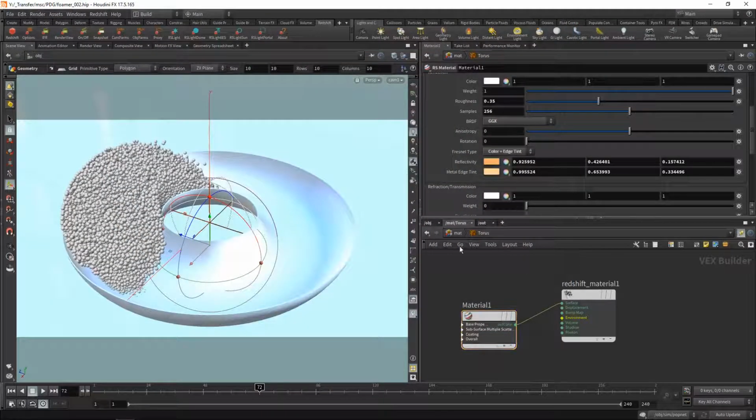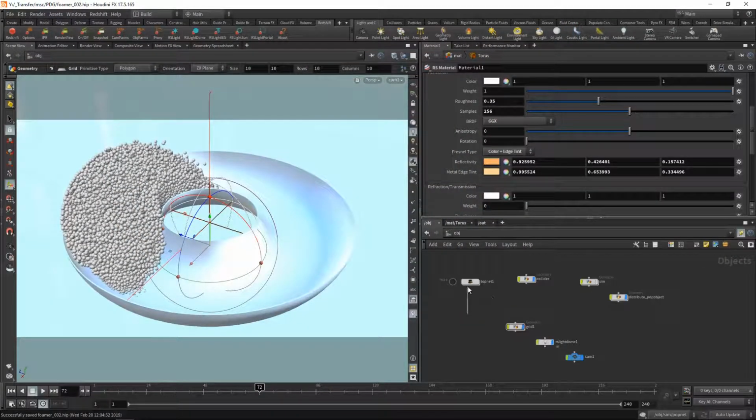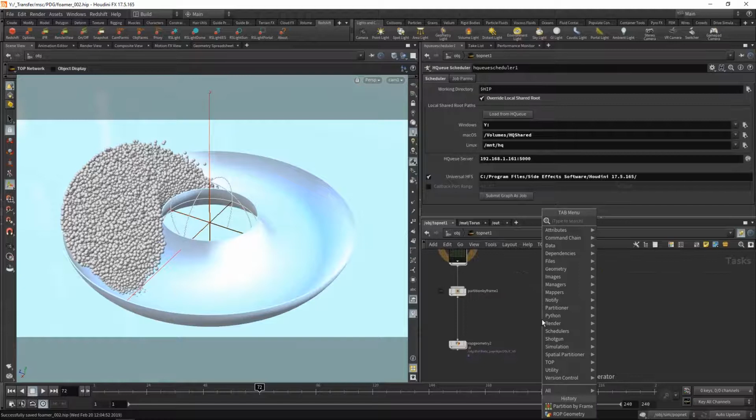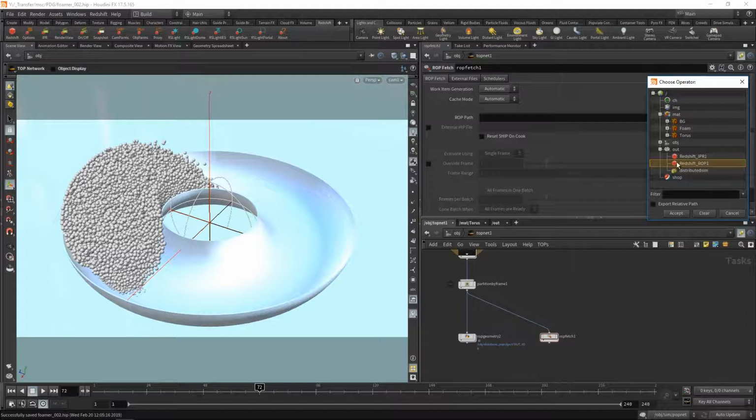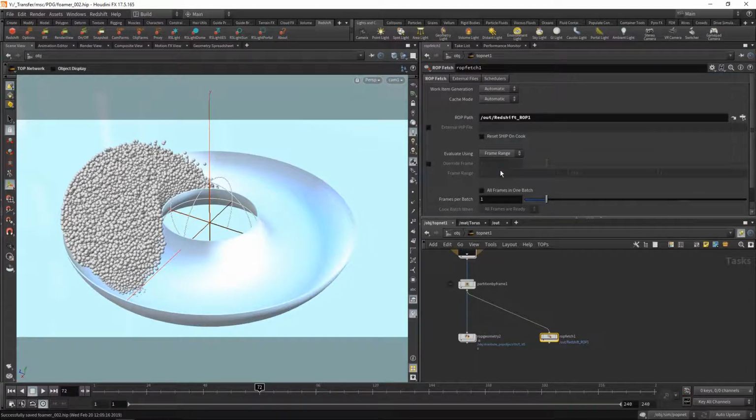Just stop this, save it. So we set up our shading here, and in the top net, I'm just going to drop down a ROP fetch node here. I'm going to wire that in the partition by frame. So instead of saving out the VDBs here, I'll just render what I have here. I want to point this to my Redshift ROP. That's the ROP, not the IPR. Let's set this to evaluate using frame range.